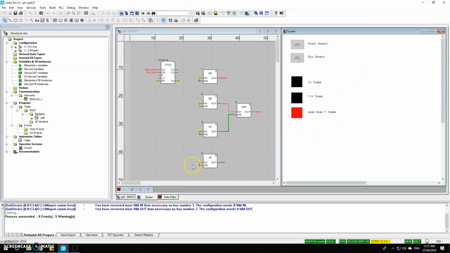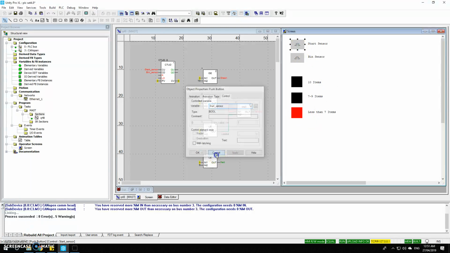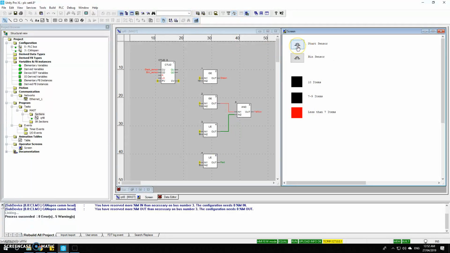So here, for example, because we didn't give any input for the start sensor and the bin sensor, the count value is less than 7, so the red light is on. Now assuming that we put more boxes on it, so now the boxes on the conveyor is 8, it's between 7 and 9, so the yellow light is on.